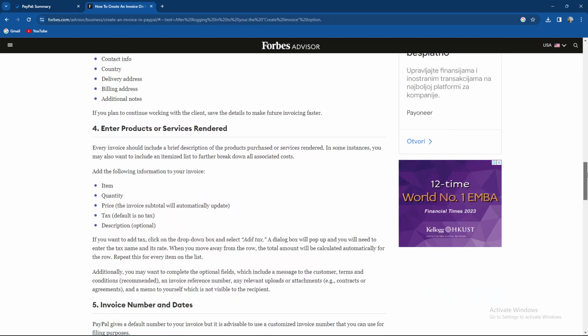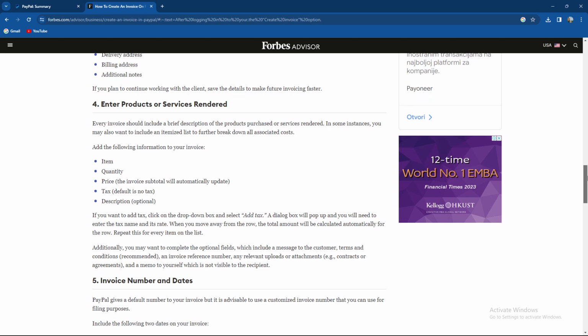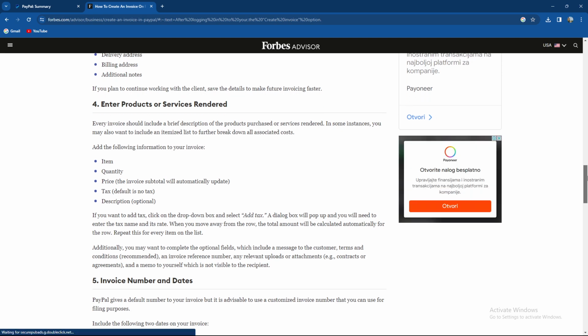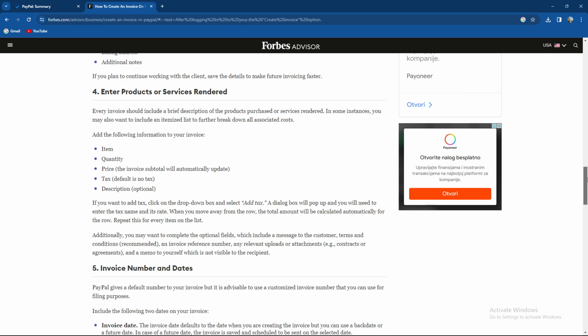Also, you need to enter products and services rendered. The following information to add to your invoice are item, quantity, price, tax, and description, which is optional. Tax, basically, the default is no tax.